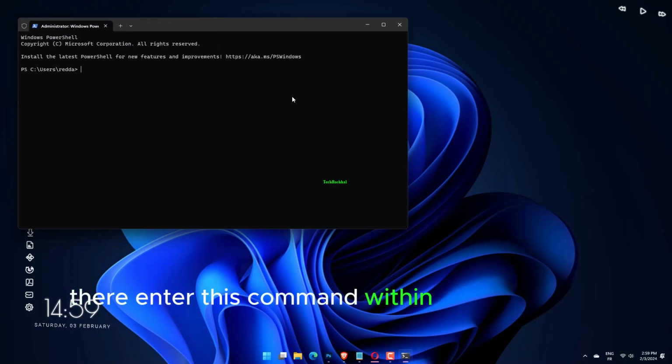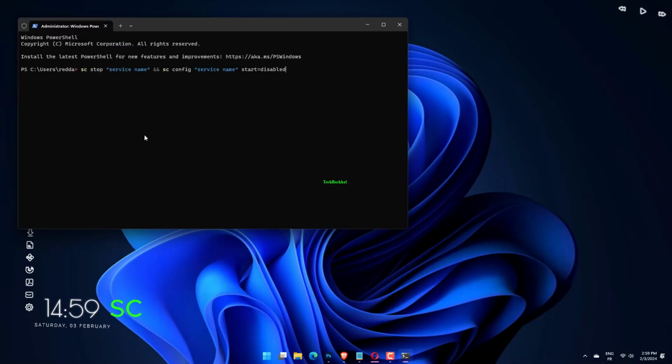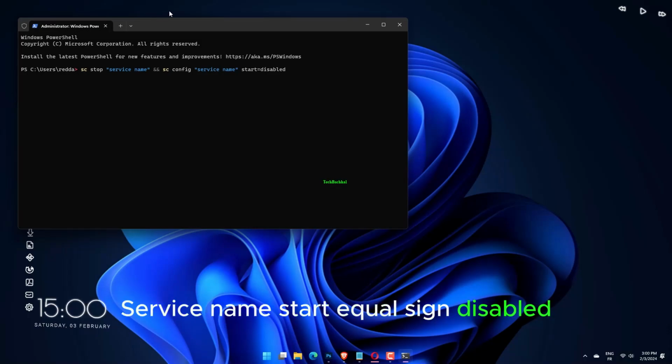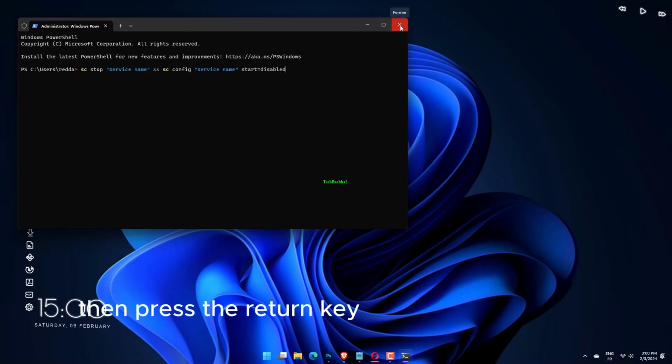Enter this command within the Command Prompt tab: sc stop, service name, and sc config, service name, start=disabled. Then press the return key to run the command.